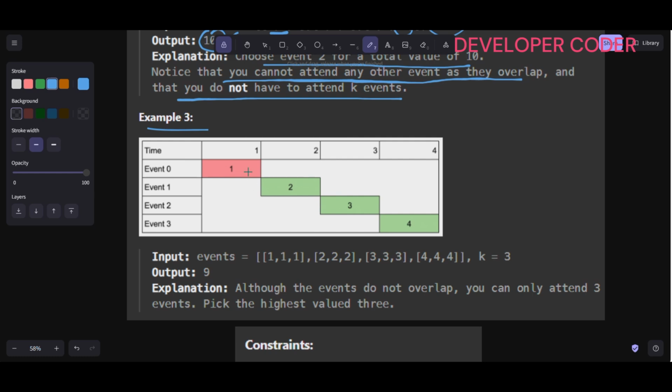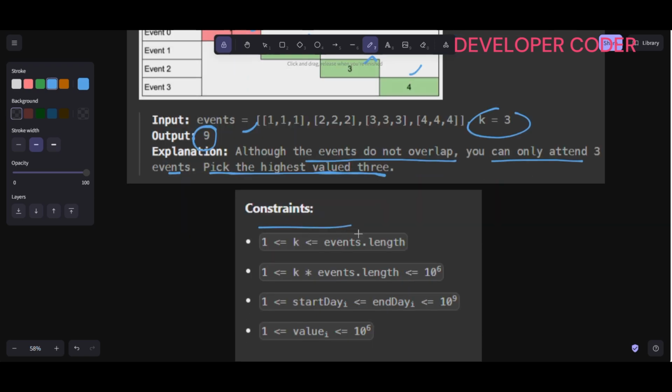Now see this example number 3. So here you are going to say that 1 1, 2 2, 3 3, 4 4. You are going to say that we can attend all the events, 4 5 5 6 7 8 9 10, but 10 is not the output. Output is 9. Why? Because k is 3. Although the events do not overlap, you can only attend 3 events. So we have to pick the highest valued. The highest valued are 4, 3 and 2. So 4 plus 3, 7, 7 plus 2, 9. This is my output, and these are the constraints for this one.